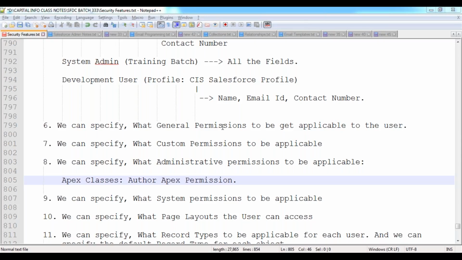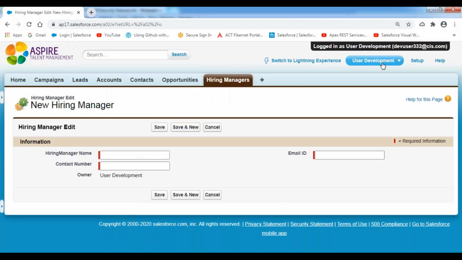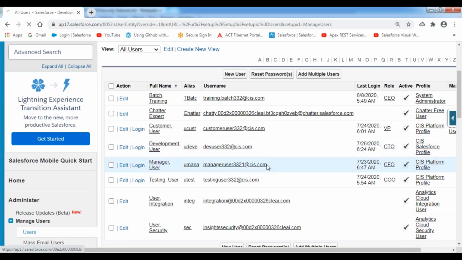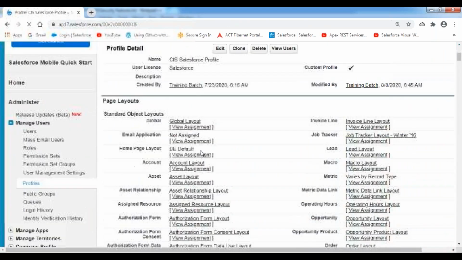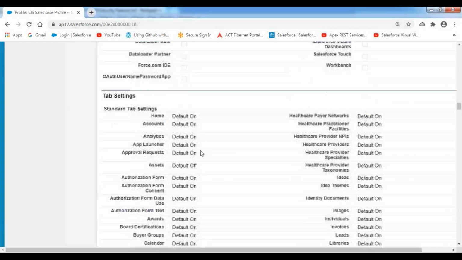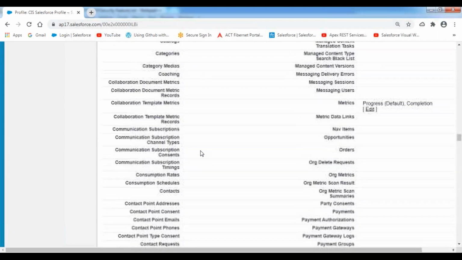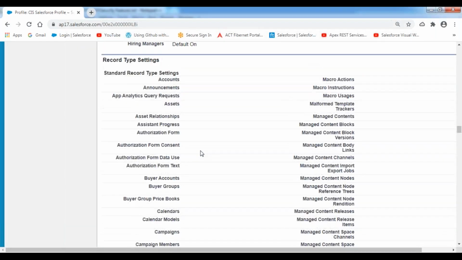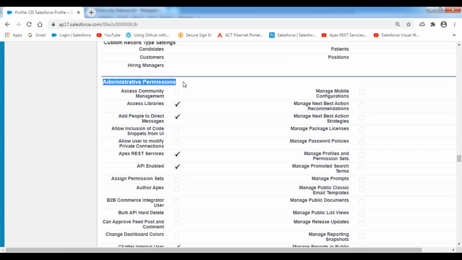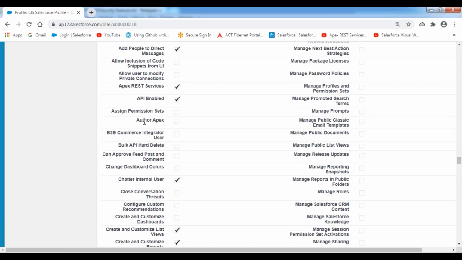If you want to grant a user the ability to create Apex classes inside the organization, he should have the permission called Author Apex. For example, when you go to the development user's profile, you can grant the administrative permissions also. So let me go to those administrative permissions. In the administrative permissions, you will have one permission called Author Apex.